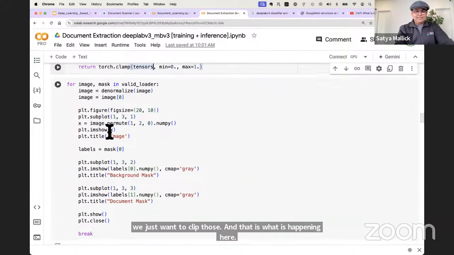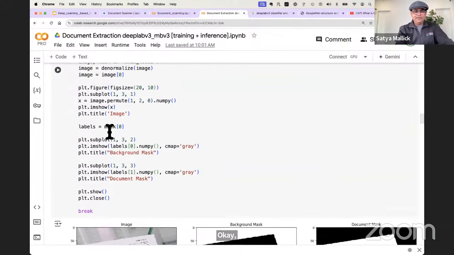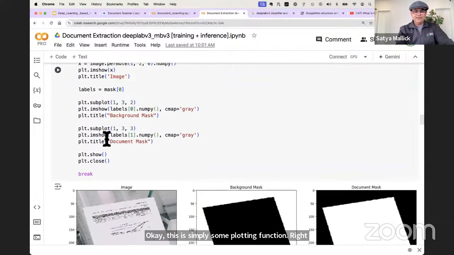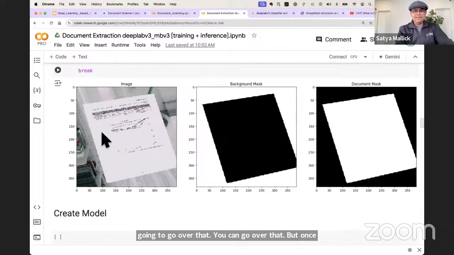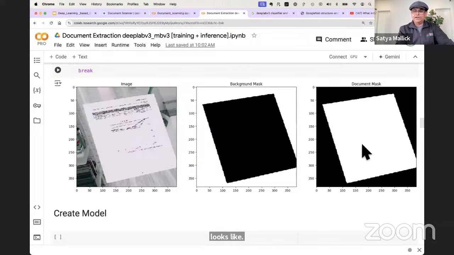This is simply a plotting function, and I'm not going to go over that. You can go over that. But once you plot this, you will see these are the kinds of images we have. We have the image, and this is what the background mask looks like. It is basically the inverse of the document mask.